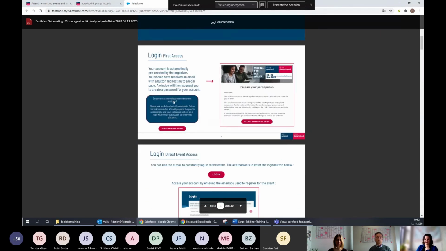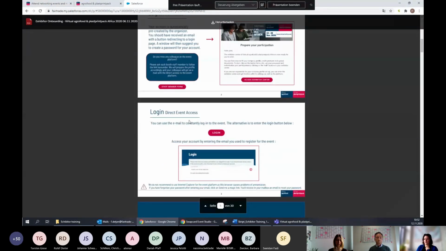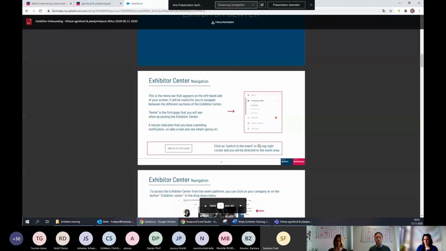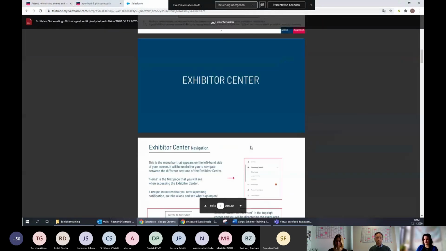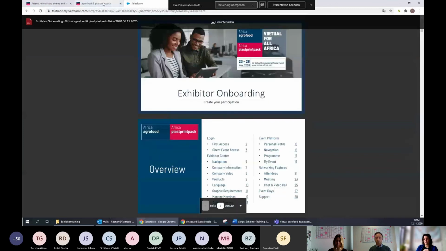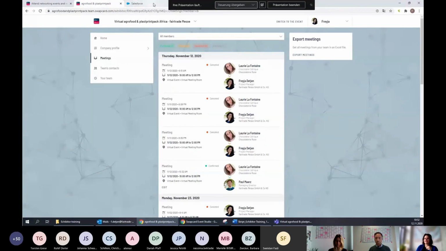For example, you find the staff member form linked here again, and you can also find a direct link to enter the platform when you don't want to enter through the email, and some more details we just discussed on the exhibitor center and also on the networking features. So in your exhibitor center and also in the invitation of today's meeting, we linked this exhibitor manual.